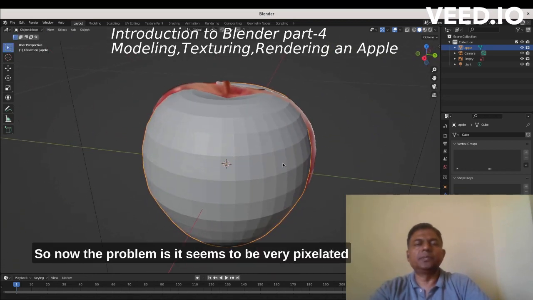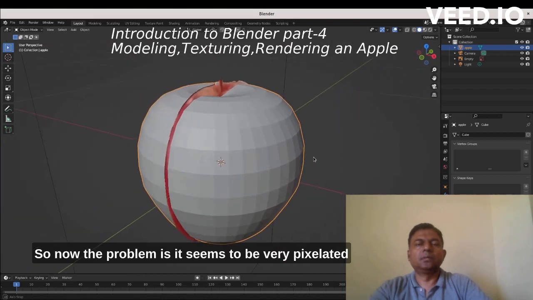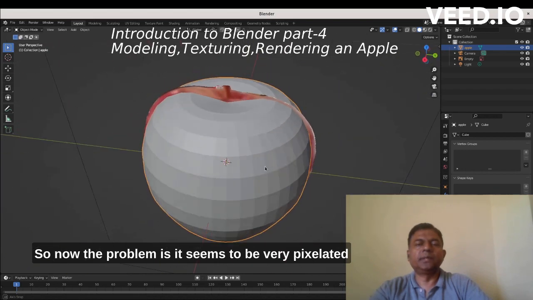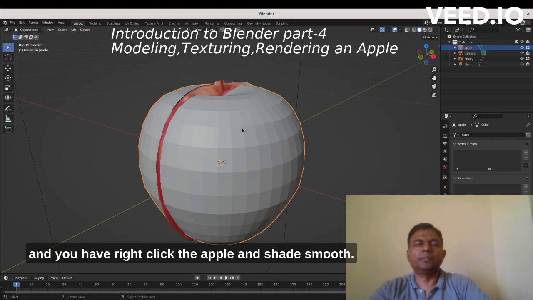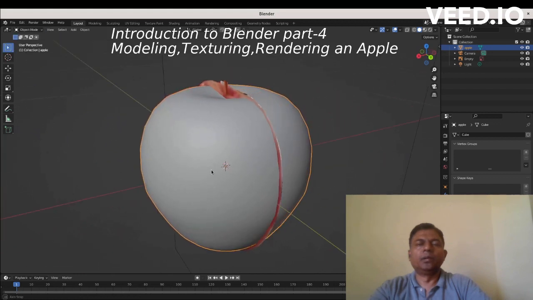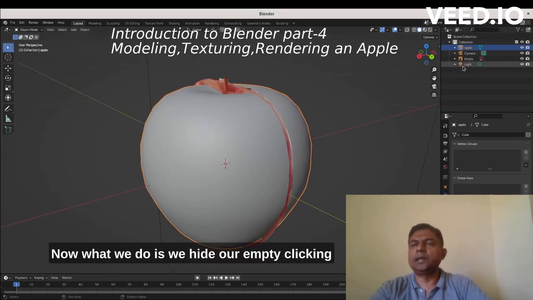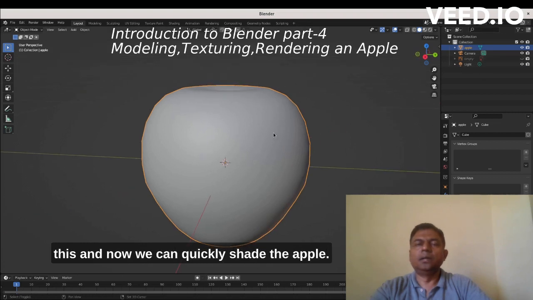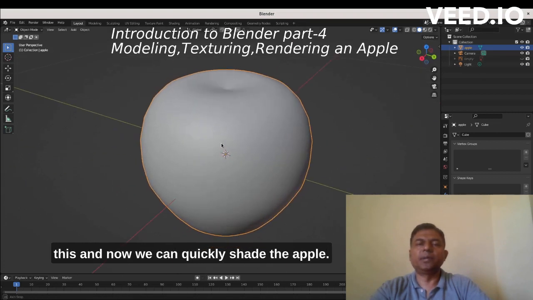So now the problem is, it seems to be very pixelated and rough. Right click the apple and shade smooth. So you have the smooth view of the apple. Now we hide our empty by clicking this, and now we can quickly shade the apple.